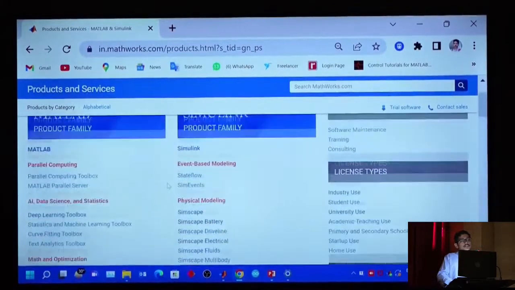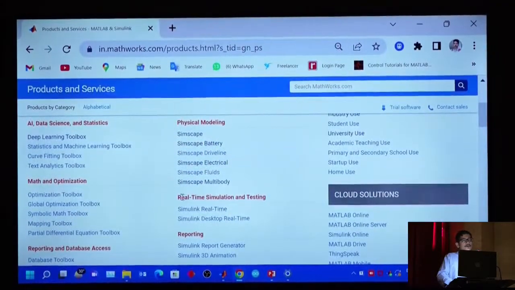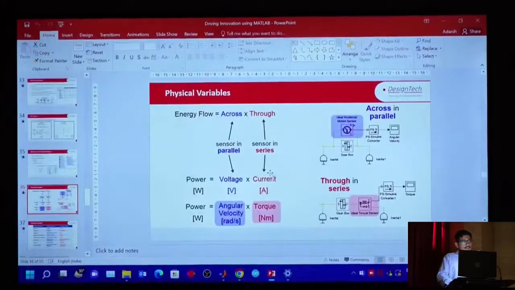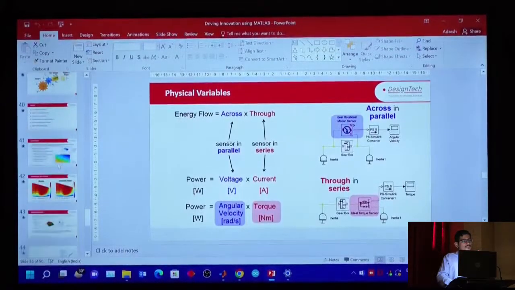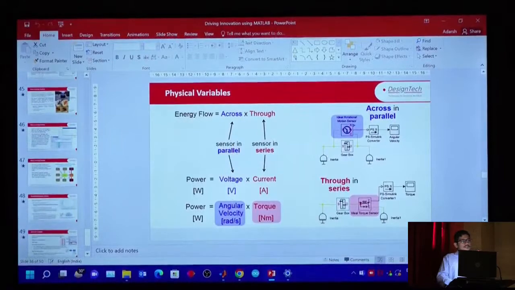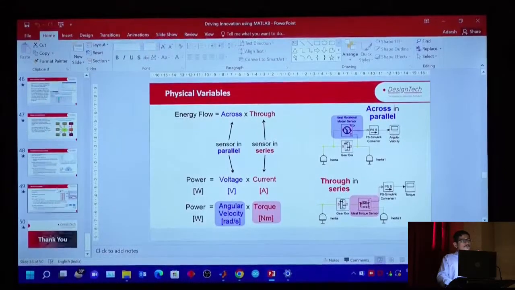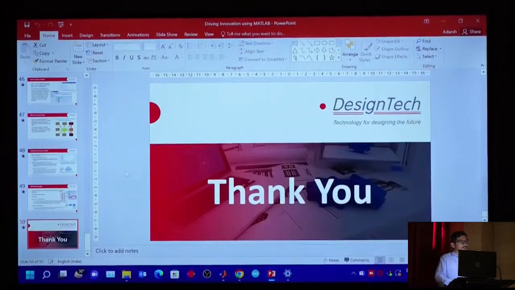If you want to work in physical modeling, here is the whole product family of the physical modeling by which you can develop your physical models. Okay. So let's just come to the question answer section instead of going through all these different things. If you want to know more, you can just ask me the questions and we can take some questions for now.